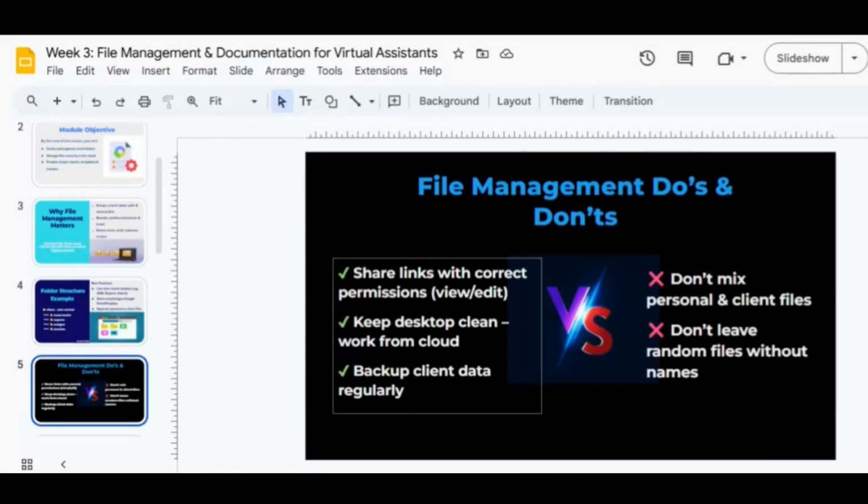Then keep your desktop clean and work from the cloud. You have to know how to keep your desktop clean, and also your cloud clean. Maintain it. Don't make your cloud disorganized. Even when you are trying to access your documents, you can't just get your hands on something without having to search and find. Use proper color coding. Use the right naming, as we said earlier. Backup client data regularly. Have a backup system. Like Google Drive, it auto-saves.